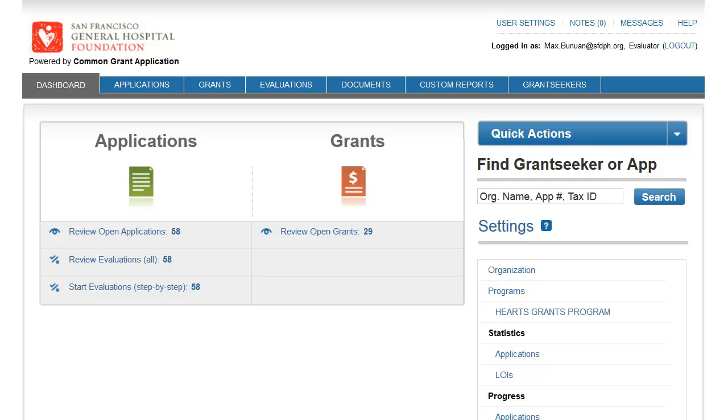Currently you're looking at the dashboard. This is the page you land on after you log into our site. In order to log into our site, you need to be issued a username and password by the administrator of the account. It'll come to you via email, and you can go to www.commongranapplication.com and click on the Login button in the upper right-hand corner.